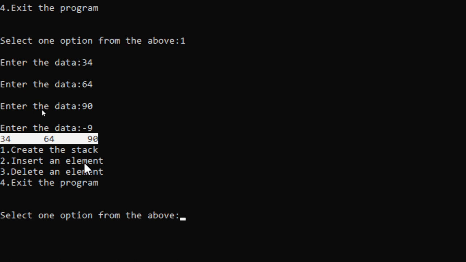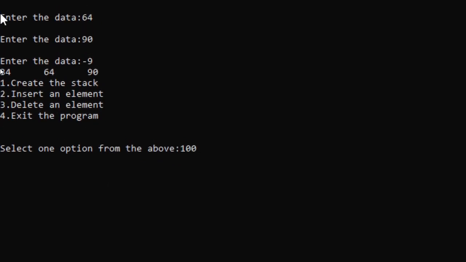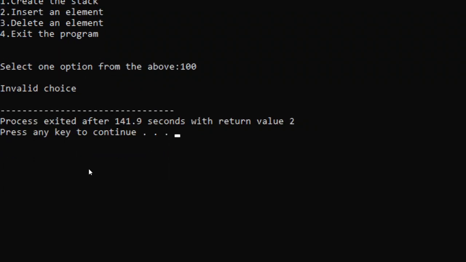And now here we should check the option number 2. In option number 2 you see that insert an element. Suppose I want to insert one more element. There are three elements now. I want to insert one more element, and in a stack the last entered element should be at the top. That means if you enter a number, that number should be beyond 90. I here place 100 and see whether it goes beyond 90 or not. I press the key enter and it says invalid choice.